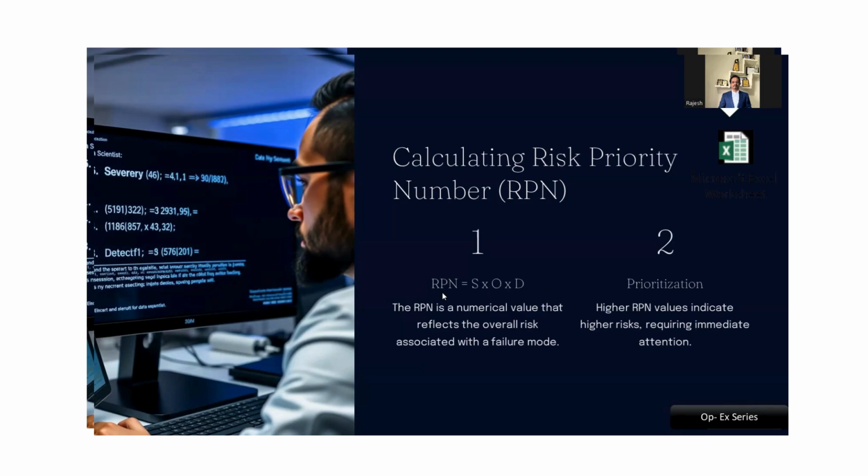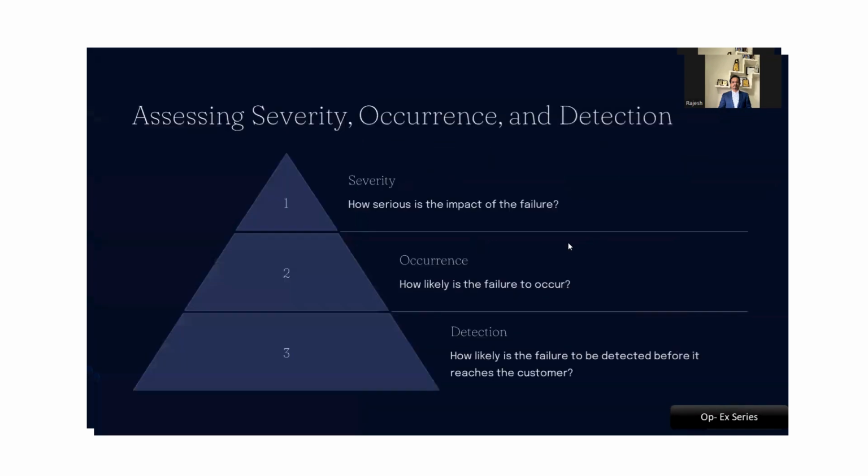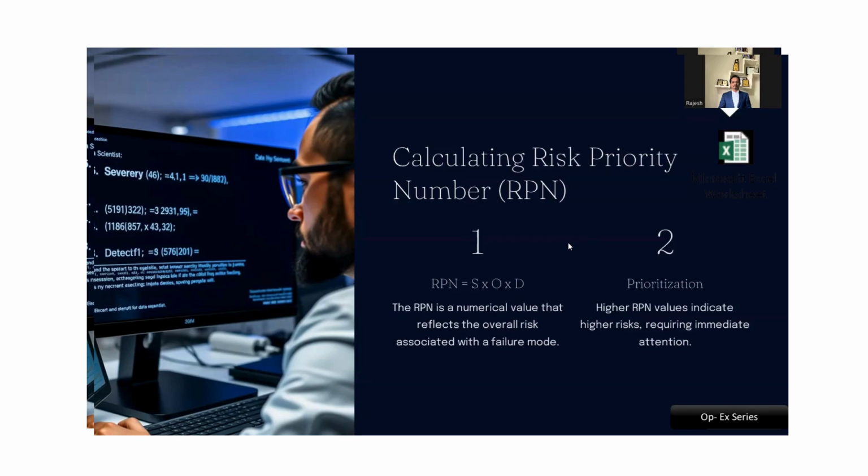This RPN score, we will go by what is the highest RPN and what is the lowest RPN. This is a prioritization. For example, my RPN score is 1000 and the second RPN score is 500. Obviously, we know 1000 will be my major severe problem, and I'll try to go on and fix that issue first. This is about the theoretical part.